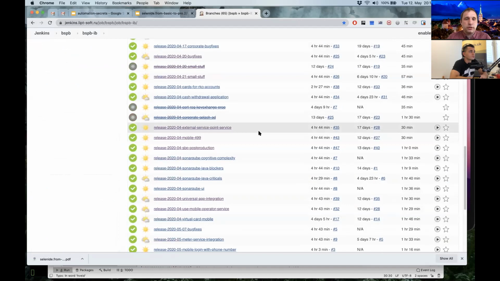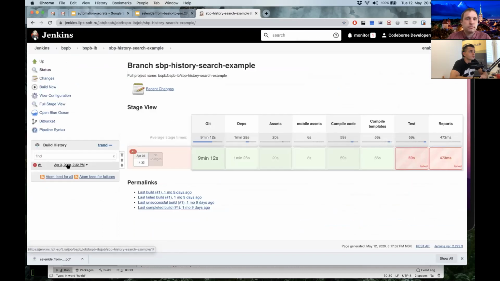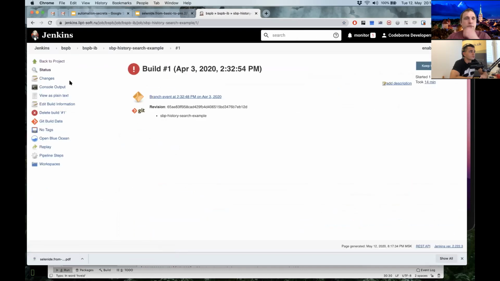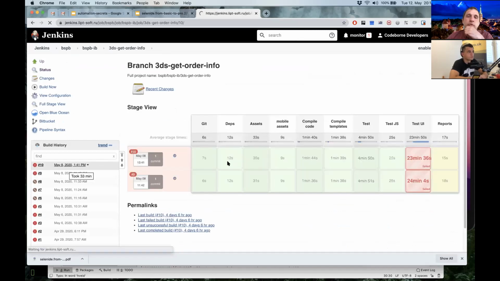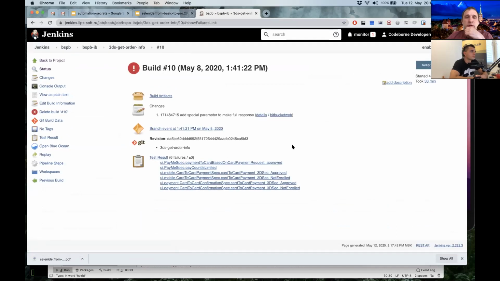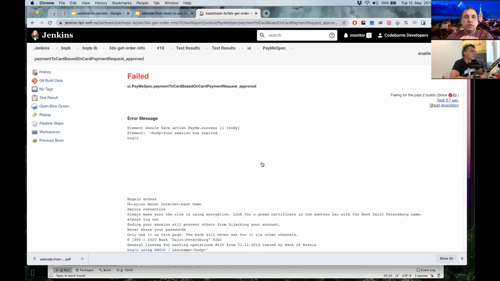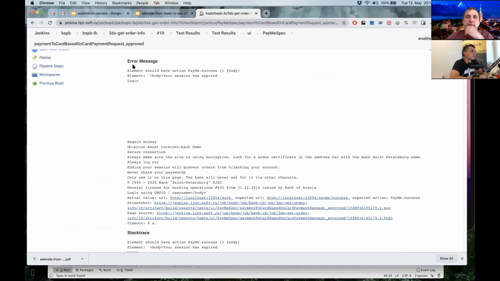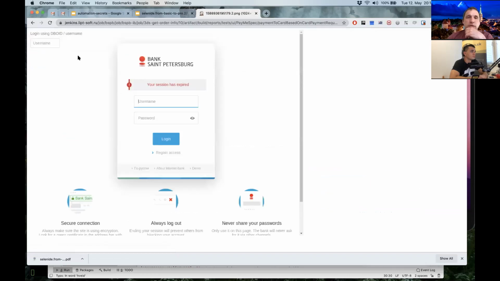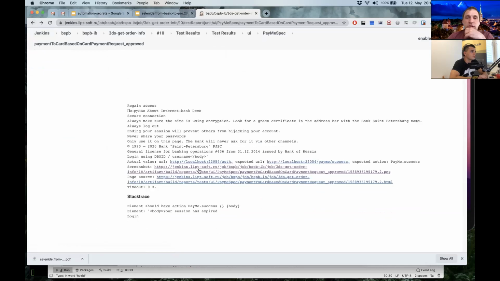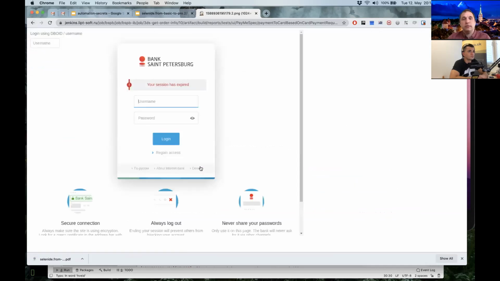Probably I can find another one. No, here we have failing unit tests. Okay, here we do see some reports from Selenide. It says that the element should have an action, but actually it has another action. Here is the screenshot. So this is the reason why it's sufficient for me. I can click the screenshot here, I can see the screenshot, no problems.